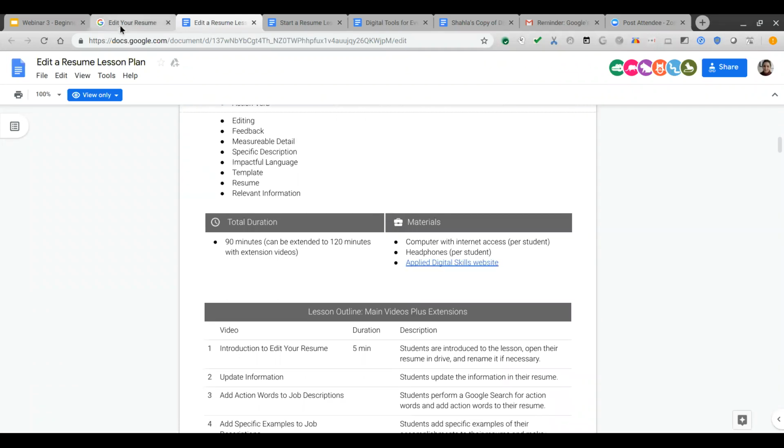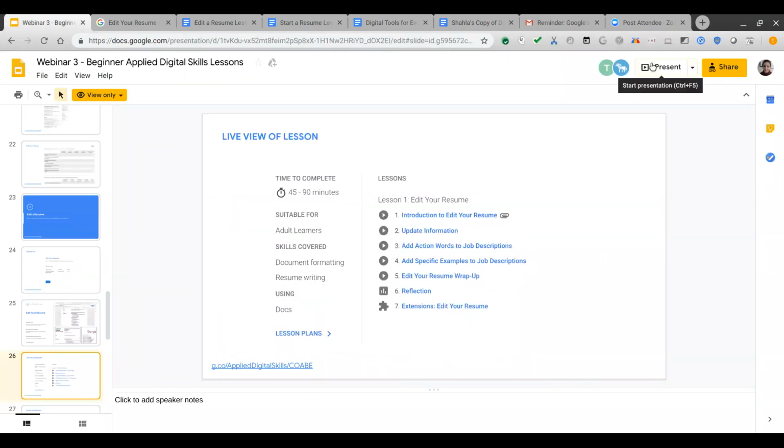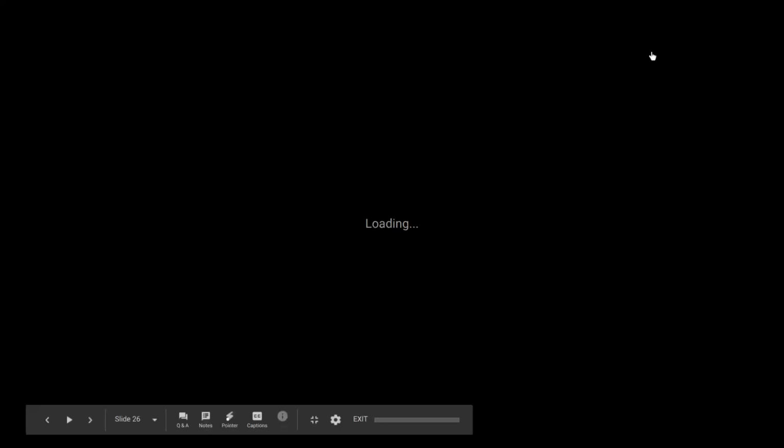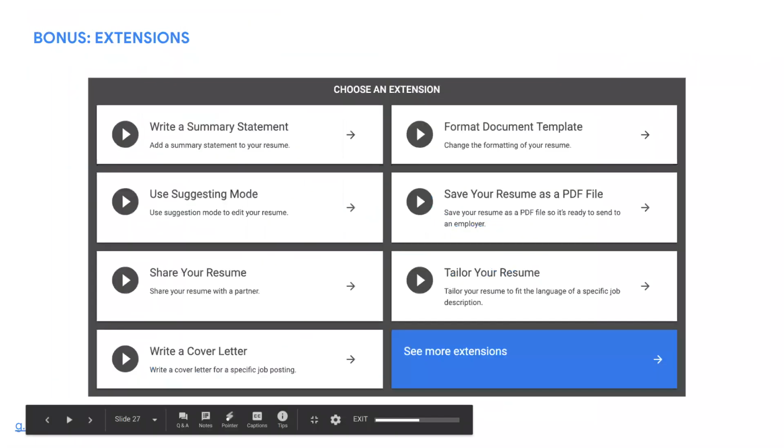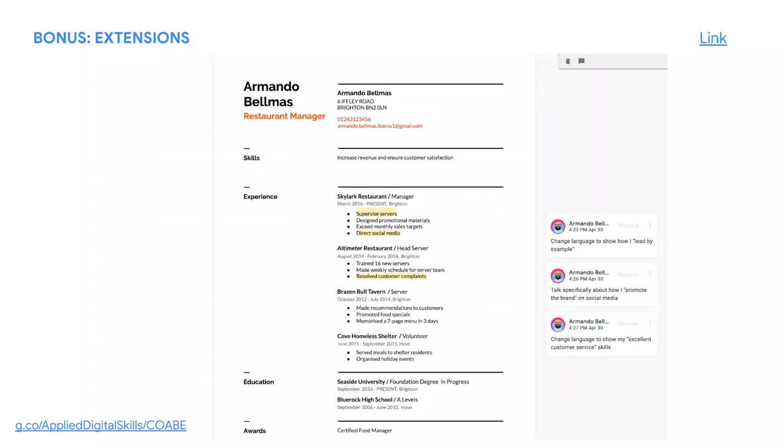Wonderful. So I'm going to go back to this lesson. As I mentioned and shared, these are some of the various extensions that you could imagine seeing in a specific lesson. And this is an example of a project that you might find.